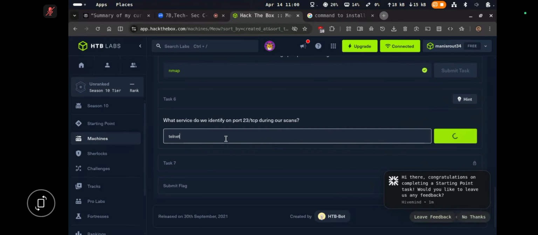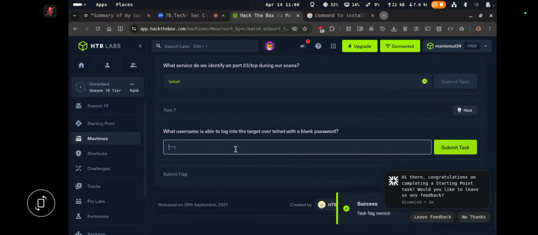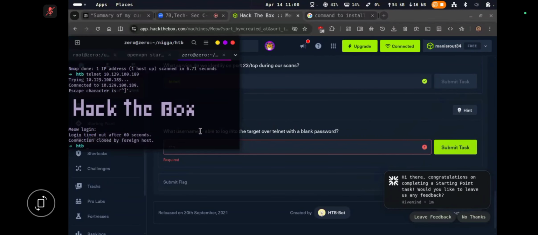Guys, actually, I don't have time. That is why we're just going faster. Okay. So what username is able to log in to the target over Telnet with a blank password? So root is one of the users. So now, wait. Don't type it. Just go to the terminal. Go to the terminal and then try to log in first. Connection closed. Log in again.